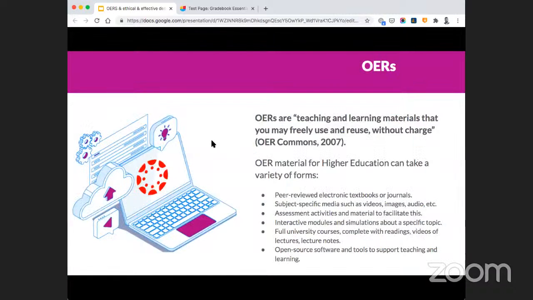So OERs refer to open education repositories, and are sometimes also known as open education resources. But OERs are teaching and learning materials that you can freely use and reuse without charge. So immediately there's any number of OERs, which I'm sure you would be familiar with to begin with, in terms of higher education. And these would be things like peer-reviewed textbooks and journals, subject-specific media, assessment activities, courses, software, so on and so forth.